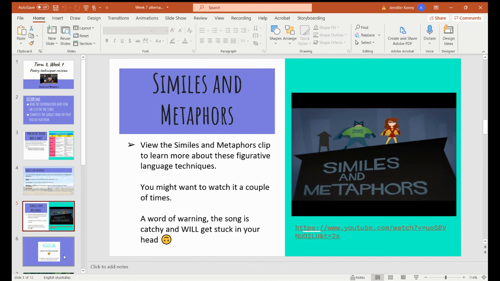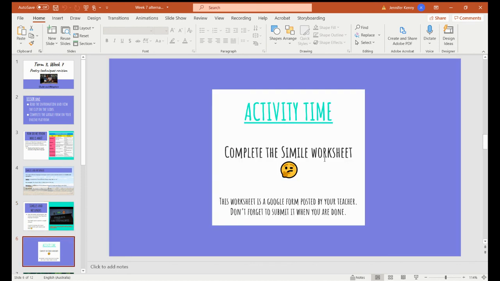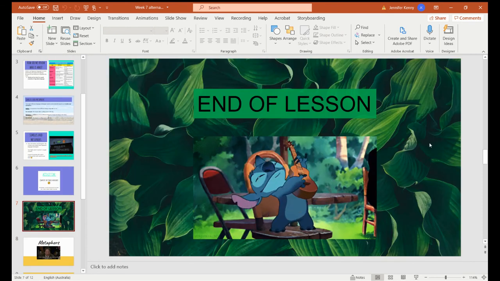And then on our next page here, you just complete the simile worksheet. So like I said, that's already in our Showbie account. If you just go to week 7's work and click on your name and then on the worksheet page, you'll see that I've added links up there, so make sure you're clicking on the simile one and not the metaphor one. And that is it for lesson 1.